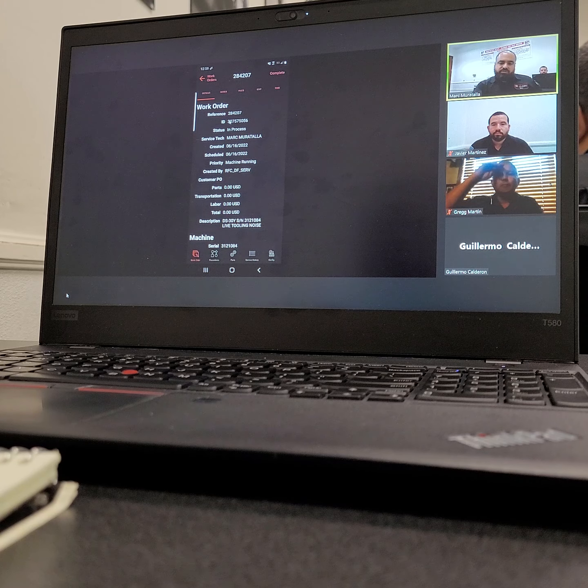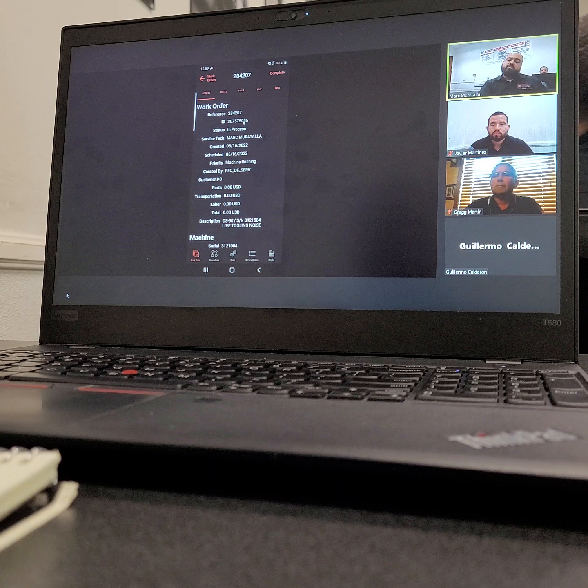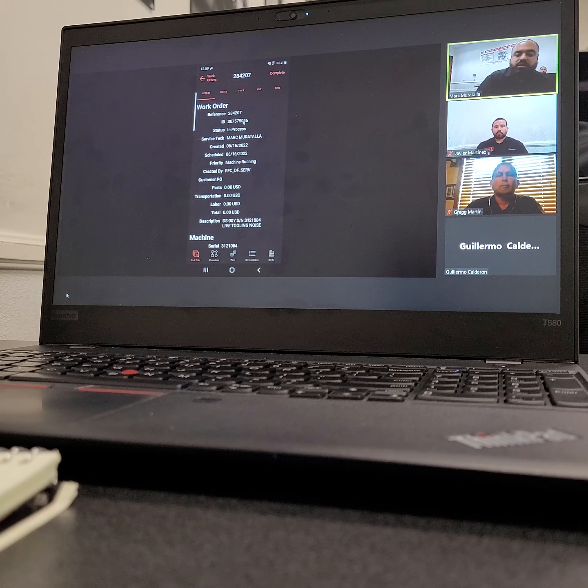One of the things to make note of here is this ID here, the 307575056. This is different than a lot of internal software. For example, our internal software calls this job 284207. This ID is the SAP ID, and it's the ID that the factory is going to require going forward for any kind of service or warranty issues. If you end up contacting the factory about a job you're on, this is the ID you're going to want to reference in your subject line and any emails you have with them.